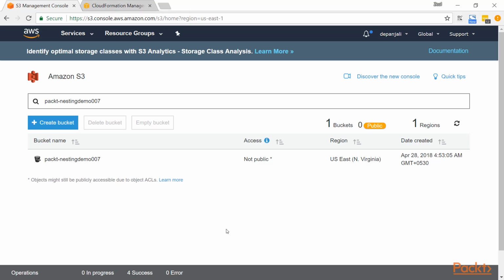Now one good part about nesting is that you can reuse the template. So if someone else in GitHub has uploaded a complex template, instead of directly copy pasting the entire template, you can just use nesting and you can refer based on the template URL.